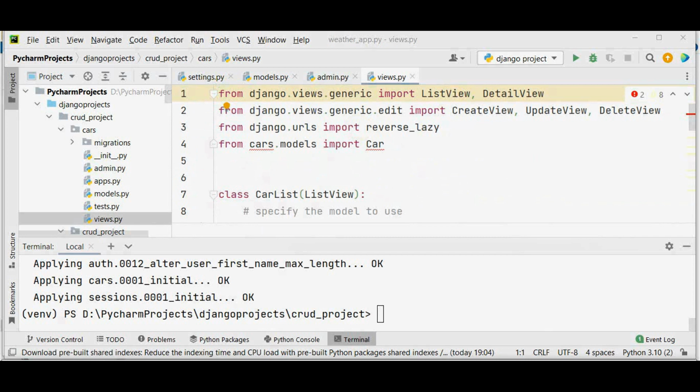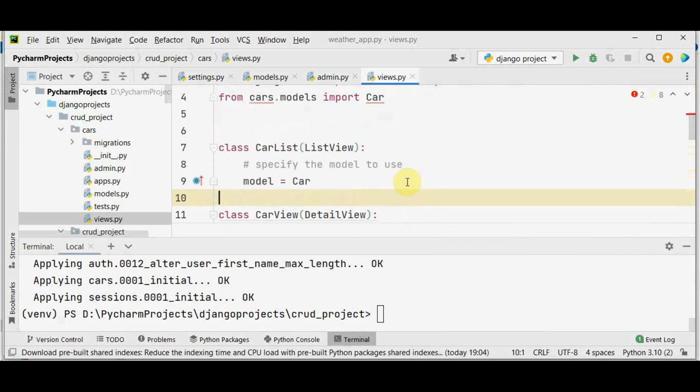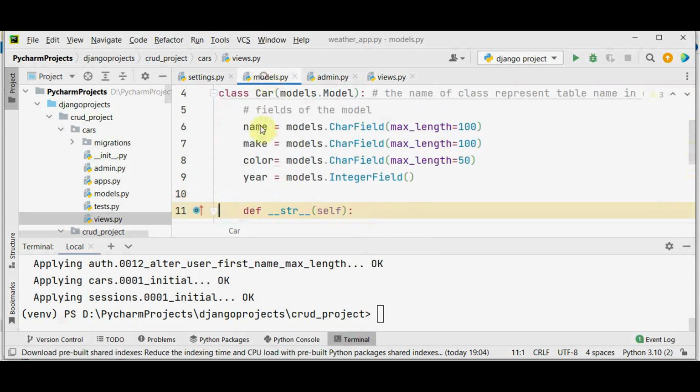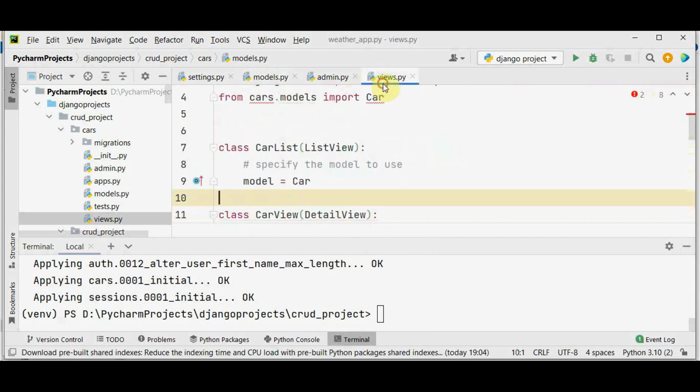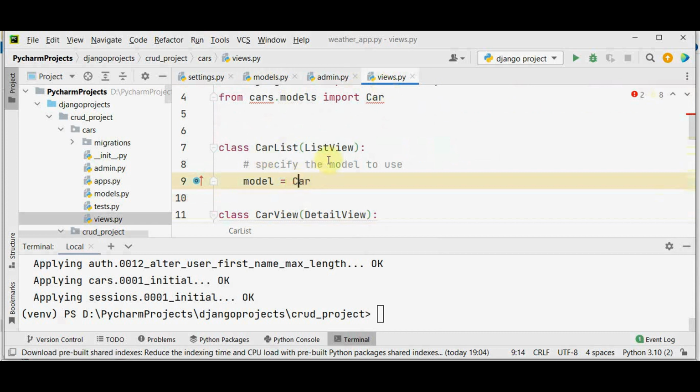As I have already mentioned, we are using the generic class based views. ListView, DetailView, CreateView, UpdateView and DeleteView are imported. Apart from this, we have imported the Car model and we have also imported a method called reverse_lazy. We will see that later. First, we have created a class CarList, which is a subclass of ListView. Inside this class, we are just going to specify the model to be used. So for all the classes, the model to be used is Car, which you have already created here. So this is the model name. Fine. So model is equal to Car for CarList.